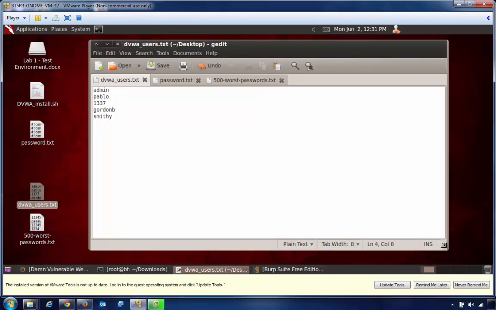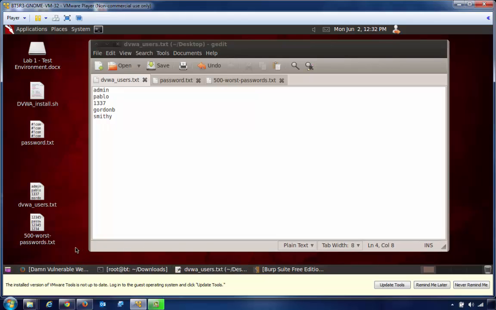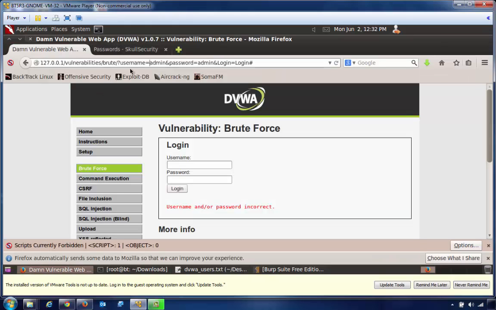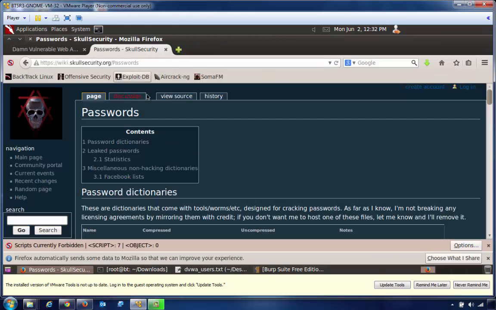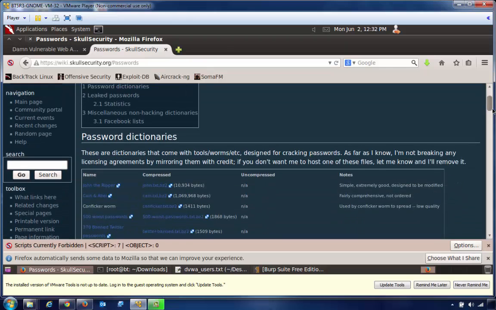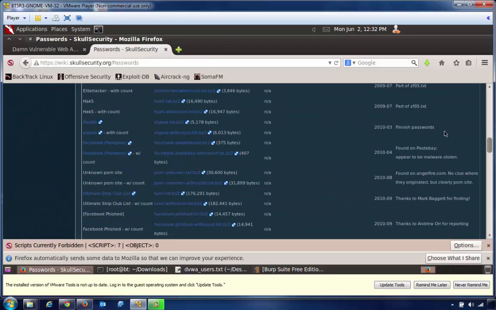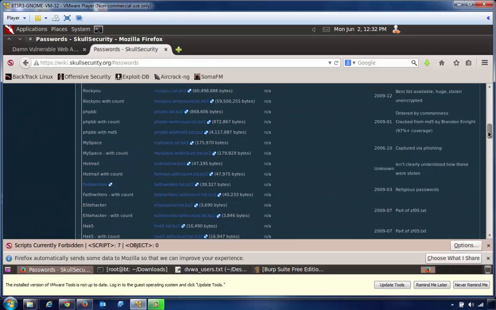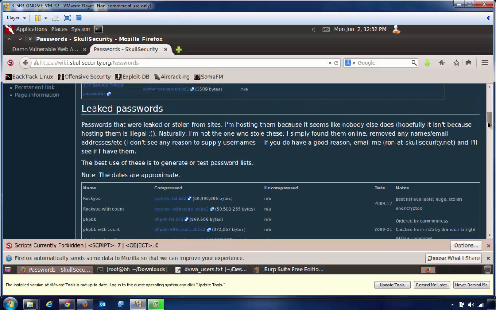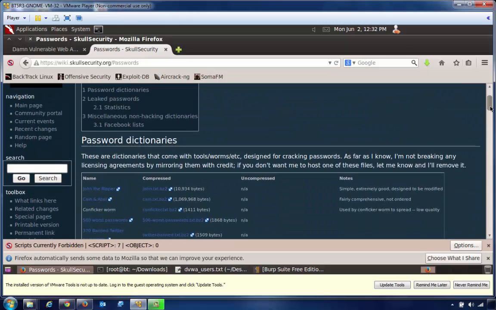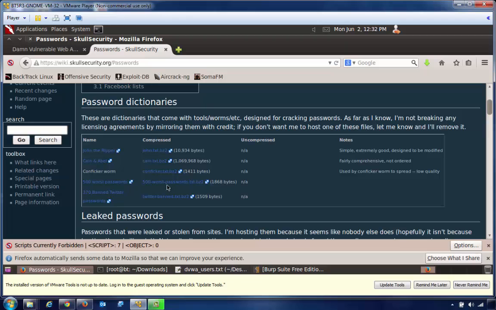One is if you have the ability to connect your BackTrack machine to the internet, then you can do that. You can go to the website provided by the author, and you'll find some password lists. There's a bunch of password lists, some leaked passwords, but here is the 500 worst passwords. You want to use a pretty short list, and that's the one that the author recommends.